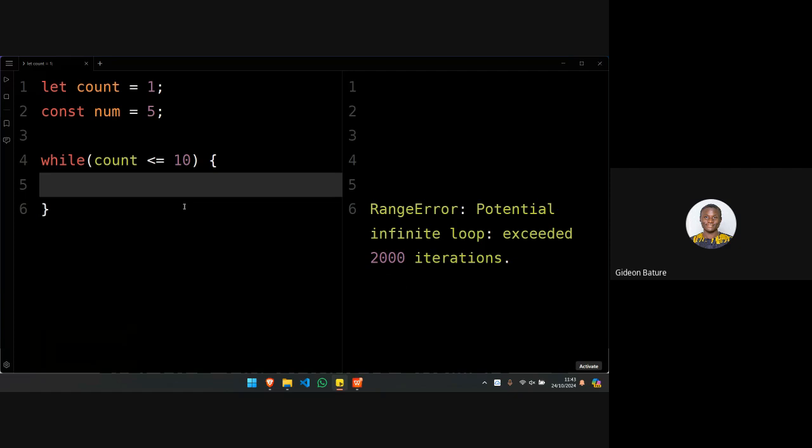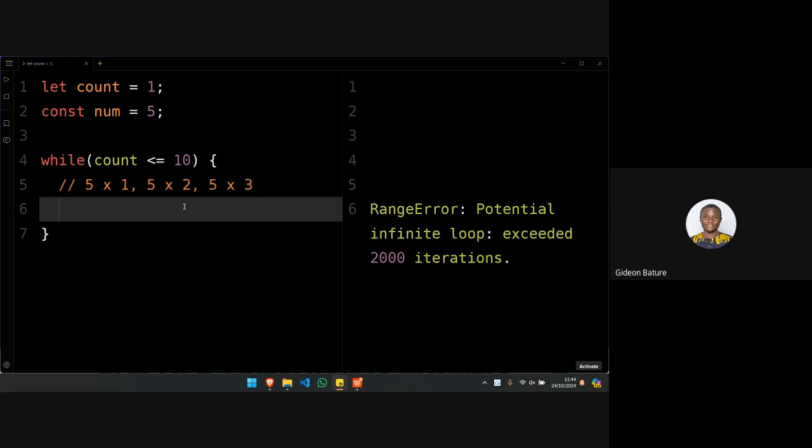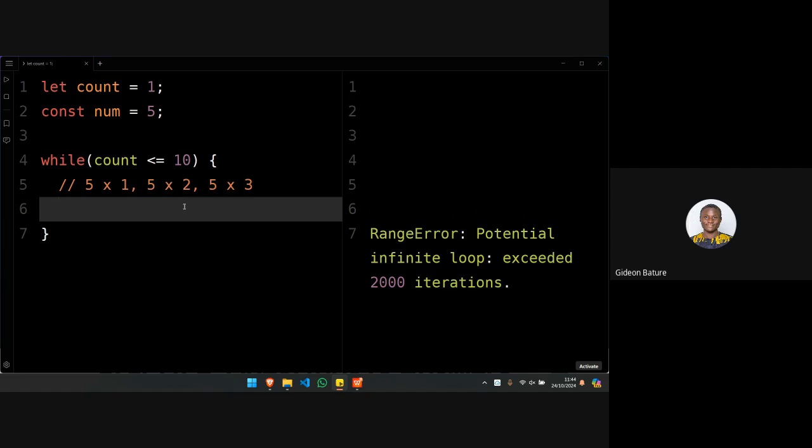Now remember, the same multiplication. All right. So what can we do? It means what we are expecting is something like this: 5 times 1, 5 times 2, 5 times 3, continuously like that. So how do we go about this? Of course, we already know that to multiply, we have done arithmetic operators, right? Which, of course, multiplication is what? Asterisk.